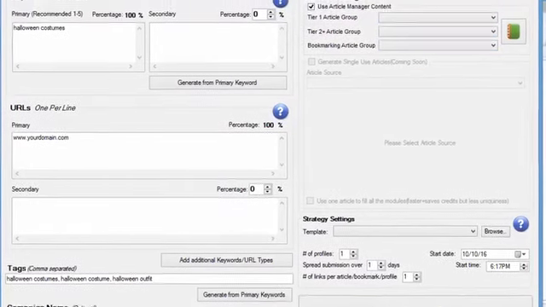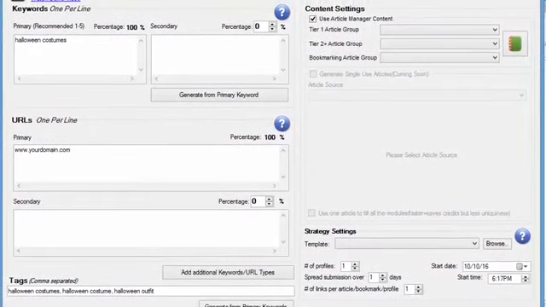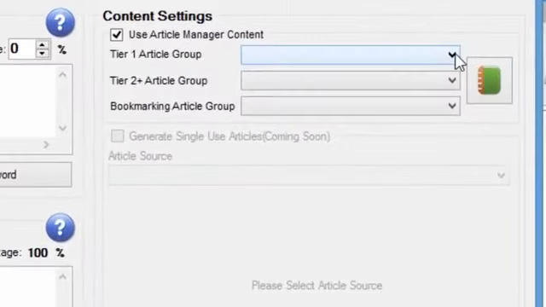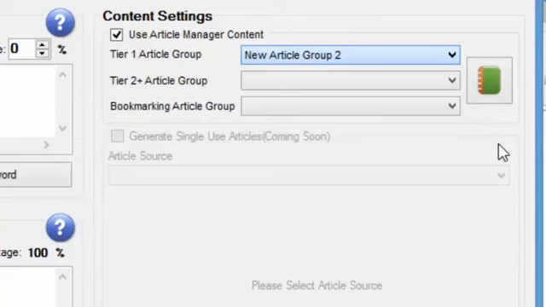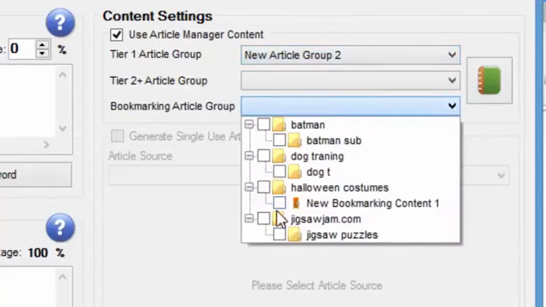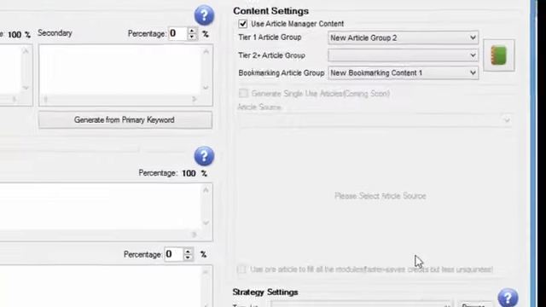Now over on the top right, one more thing here. If we were doing secondary words, we'd be changing percentages, but I've not bothered with that for here. It's just going to be totally on the primary keyword. Now here's where we're going to pull the content into these campaigns. The first article group is Halloween costumes articles, so that's that one, and bookmarking articles. Right click and there's our bookmarking source. So we've picked our 2 sources to use.